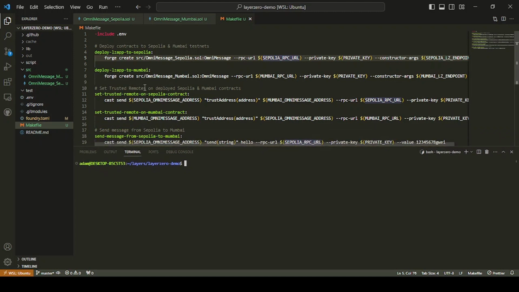What we need to do is set the trusted remote on the Sepolia contract, to say that it's the Mumbai Omni message address, so that LayerZero knows where to route our message through to. So what we're doing is cast send. We're sending to the contract we just deployed to Sepolia. We're calling trust address and we're passing in an address. The address we're passing in is the Mumbai Omni message address. And again, we're interacting with Sepolia and using our own private key.